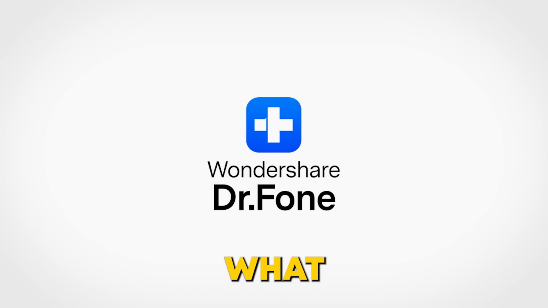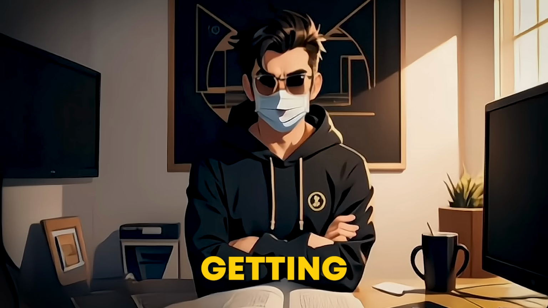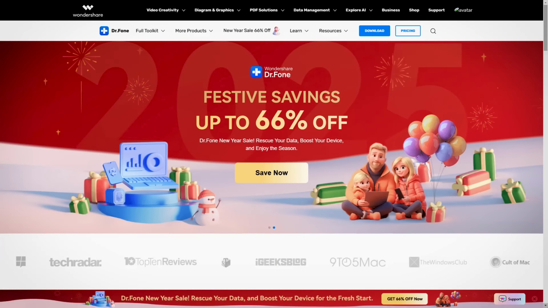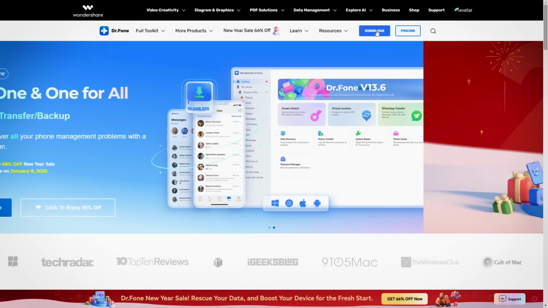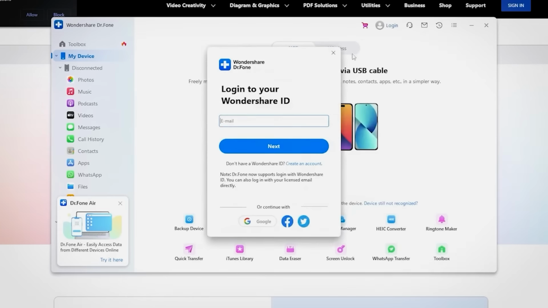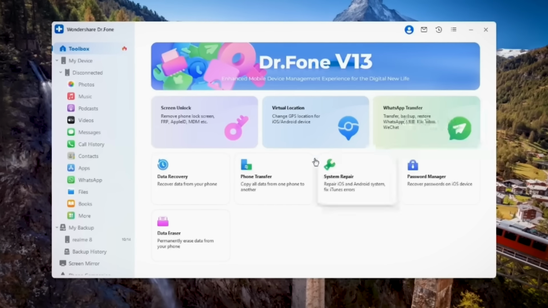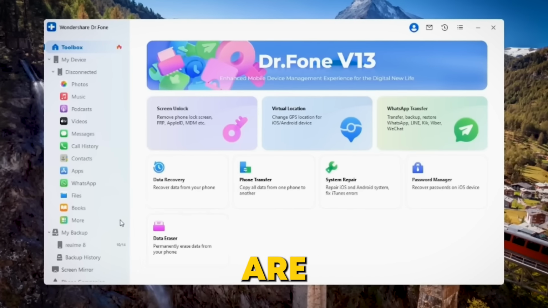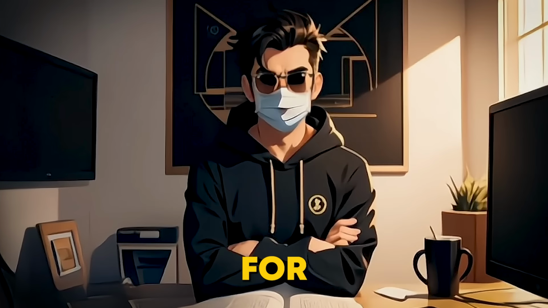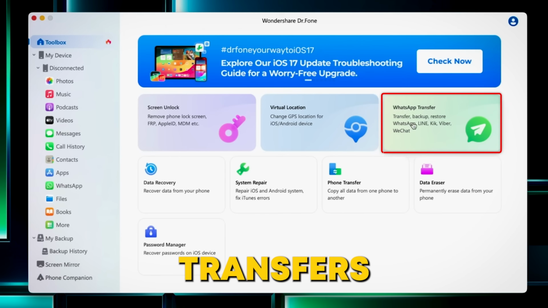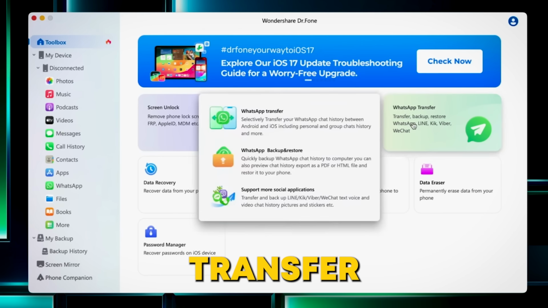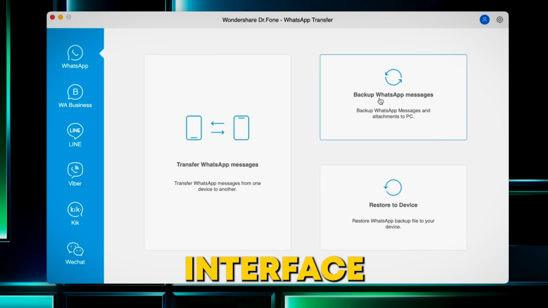All right, now that you know what Dr.Fone can do, let's talk about getting started. Head over to the website, download the software on your computer, and sign up for an account. Once you've done that, you'll see the Dr.Fone dashboard, where all these awesome tools are just a click away. For now, let's focus on WhatsApp transfers. Click on the WhatsApp transfer feature, and here's the interface.